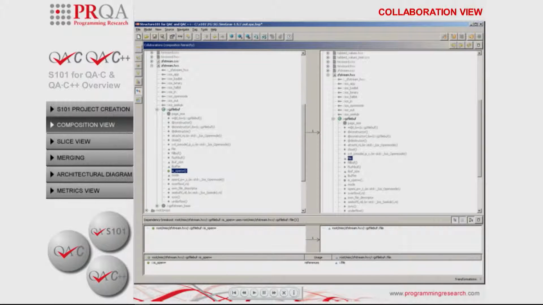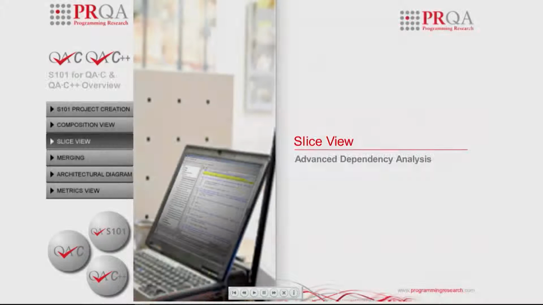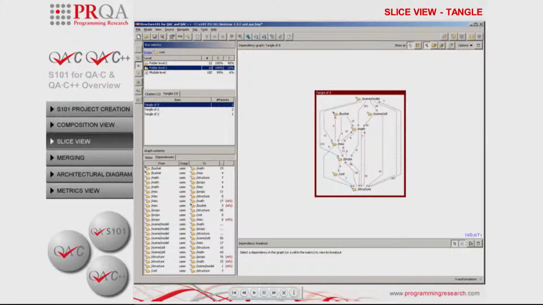And as we follow the dependency, Structure 101 for QAC and QAC++ grays out the entities which are not related to the highlighted item. Finally, we have arrived at the end of the dependency chain. The slice perspective shows the code by compositional levels. This can be useful in identifying orphaned or dead code.